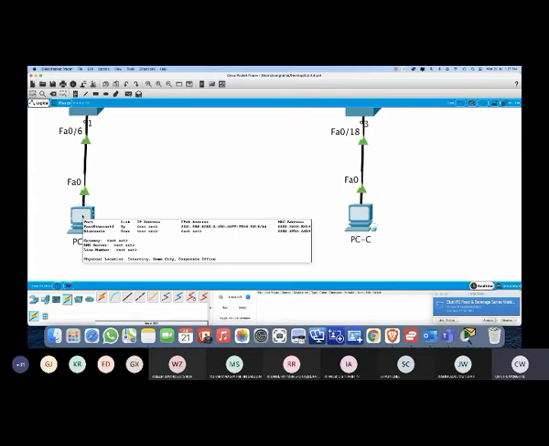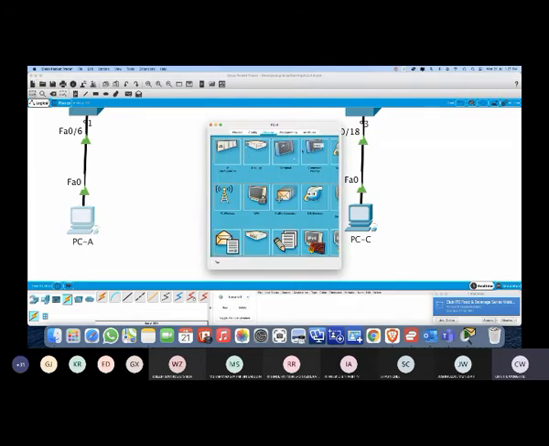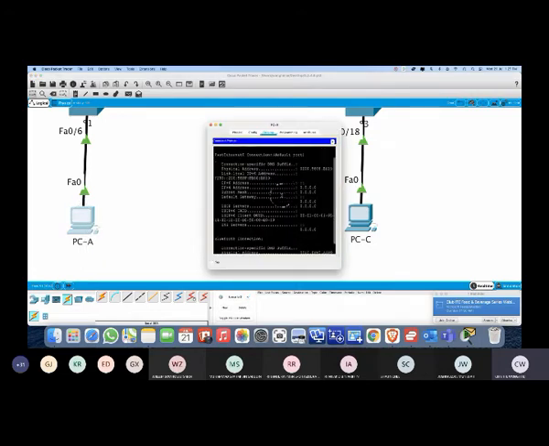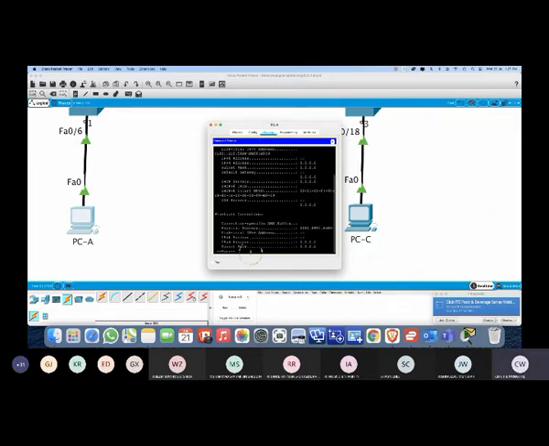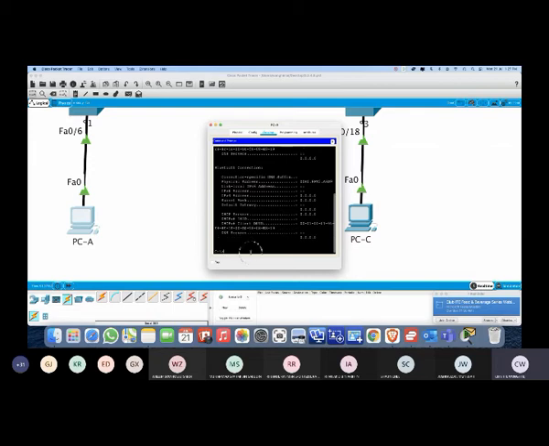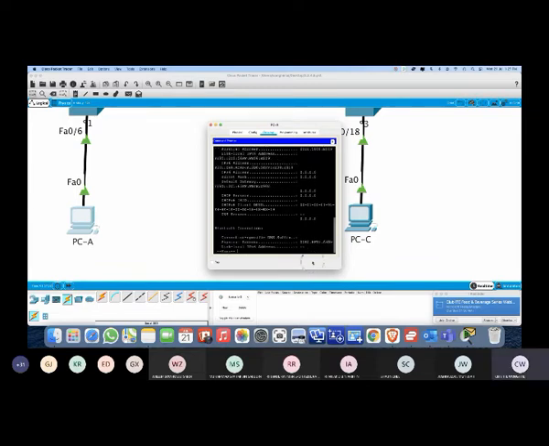I want you to go to PCA, everybody, and do an IP config all, please. IPv6. Okay, you cannot say IP config, I don't know whether it will work or not. Does it work? Let's see whether it works.